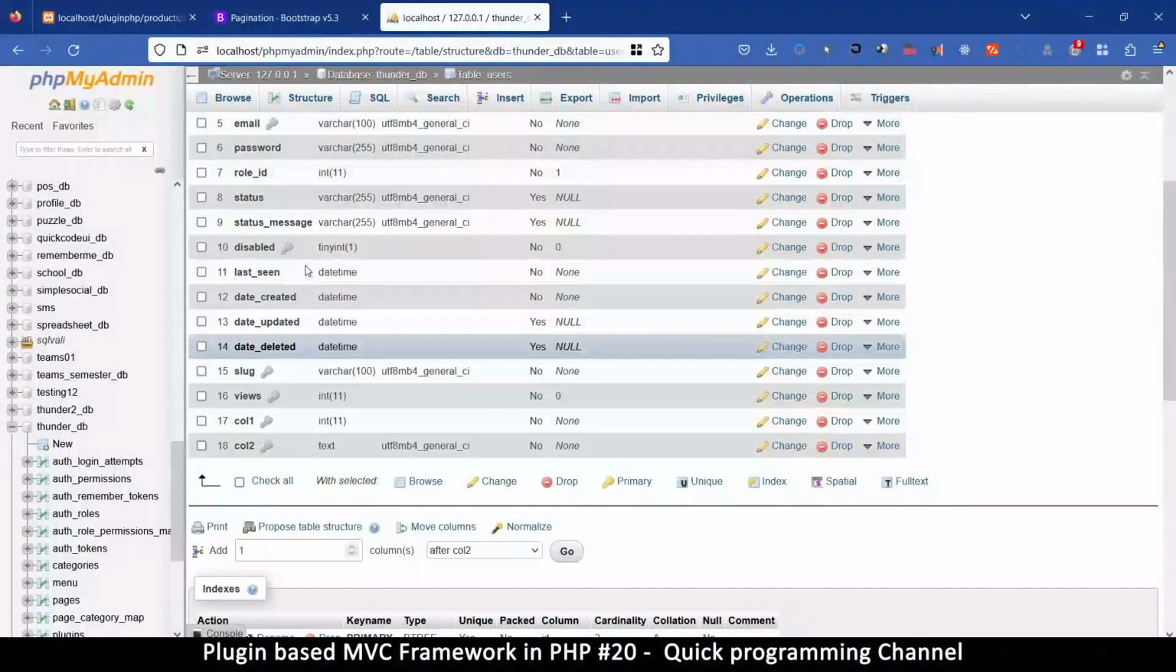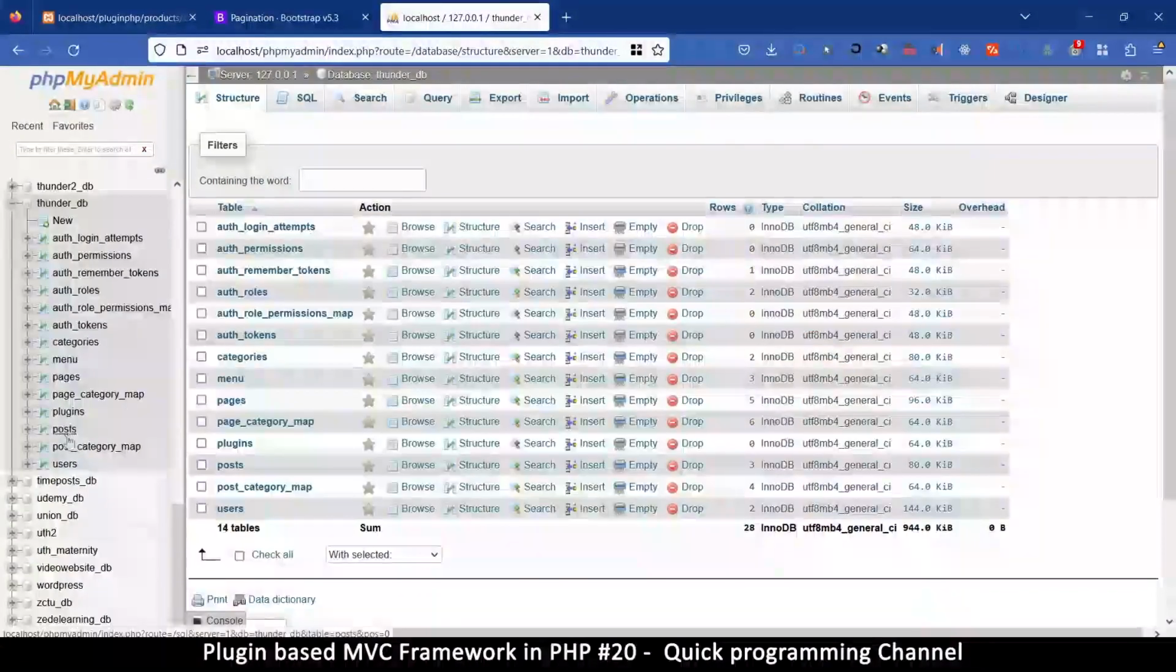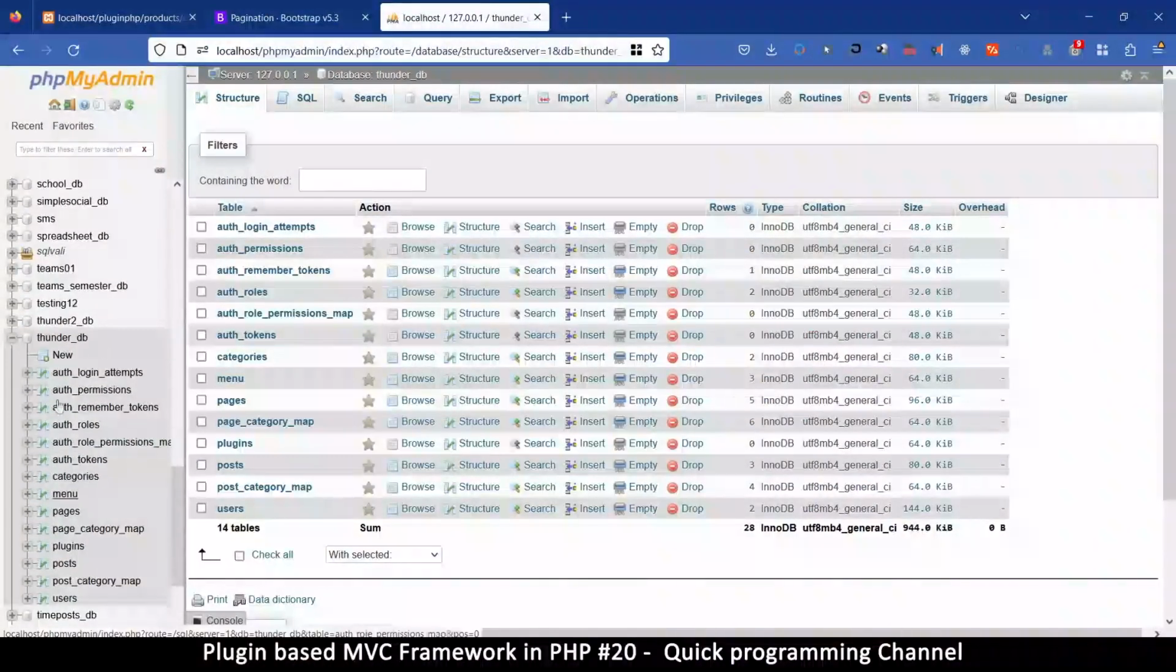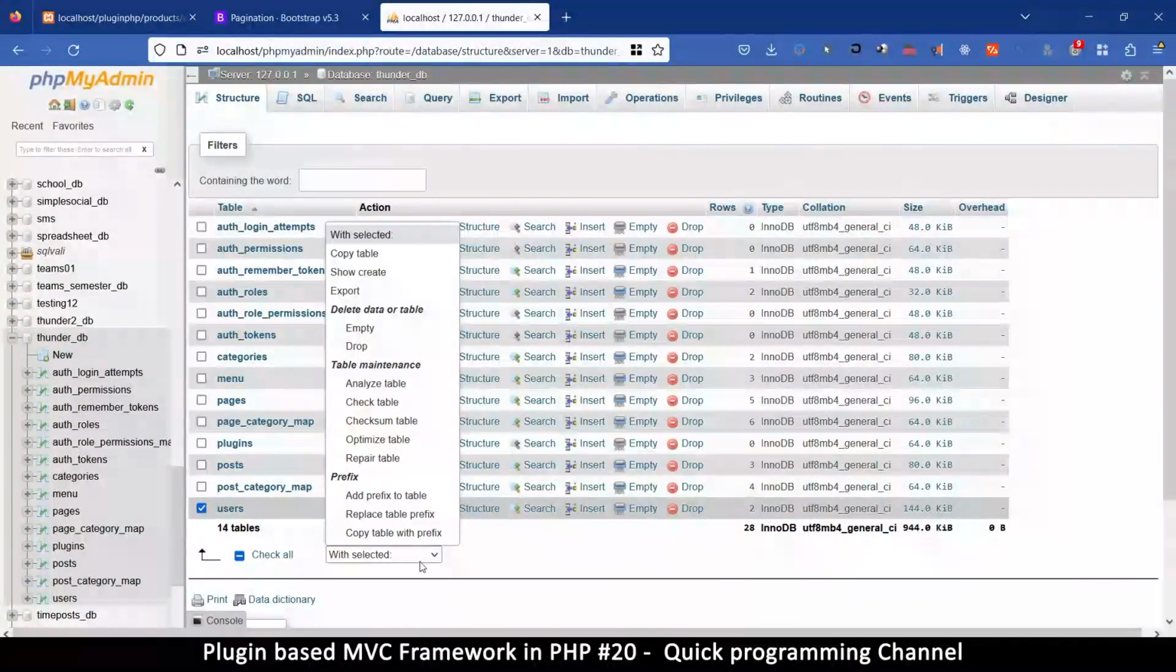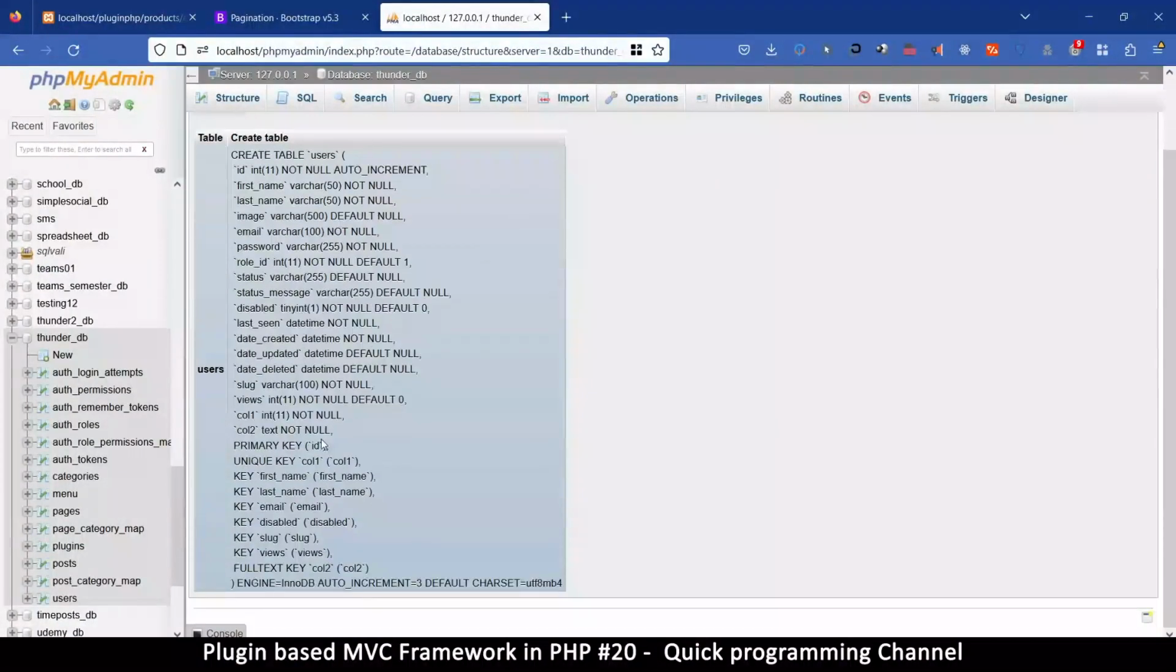Okay, so now if we go back to the database itself, now you can do this on any database. It doesn't have to be this specific one. Whatever databases you have in your phpMyAdmin, you can do this stuff. We're just trying to see how it would run a create query on this. So if I say show create now on this one, I'm just curious to see how column two is displayed on the keys. So as you can see here, it's unique key, the name of the column.